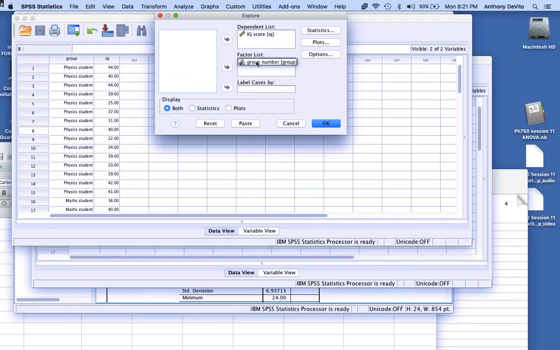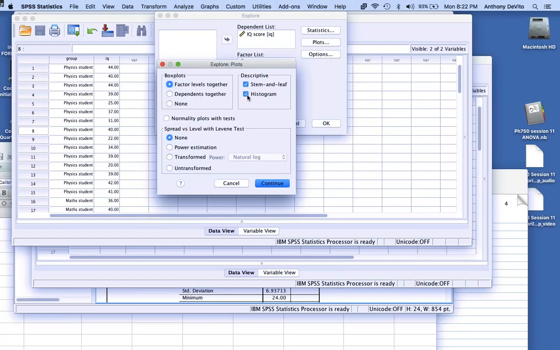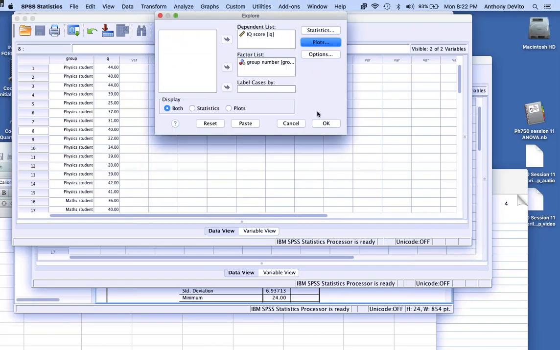Okay, so I moved the IQ score into my dependent list. I moved the group number, representing chemistry majors, physics majors, and so on, into my factor list. Actually, I'm going to go into plots and tell it to give me a histogram as well. It's already checked off in there, but I'm mostly interested in the box plots. If I go into Explore, it's always going to give me the box plots in the output. I'm going to click OK.